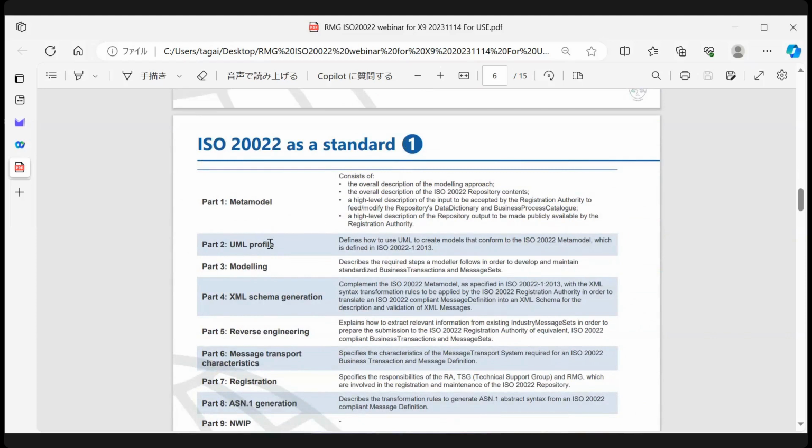It talks about the modeling methodology. It talks about how you generate XML schema, and also there's a part that talks about how you generate ASN.1 as well. There's a part about registration, which is the part that binds Swift as a registration authority about what they should be registering and making available to the market.